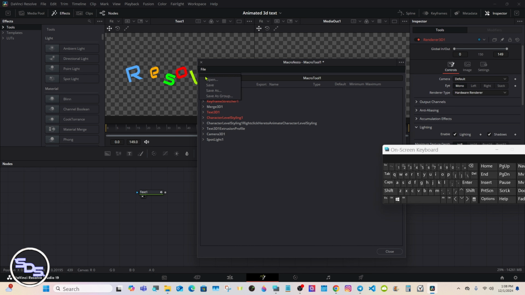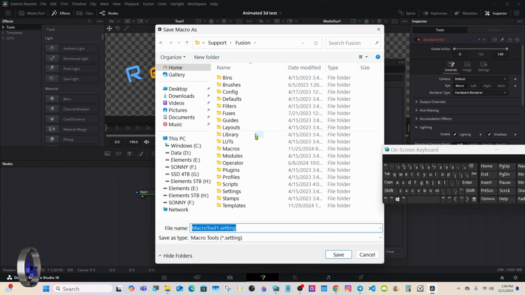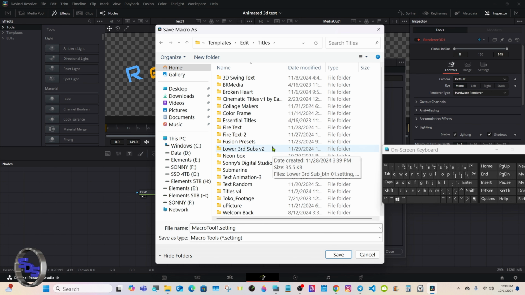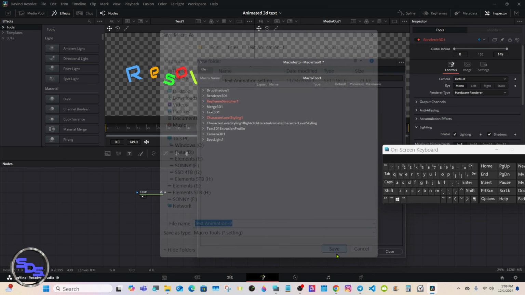Go to File, Save as Group. It takes you to Macros. We'll go to Fusion, Templates, Edit, Titles. Hit Save.